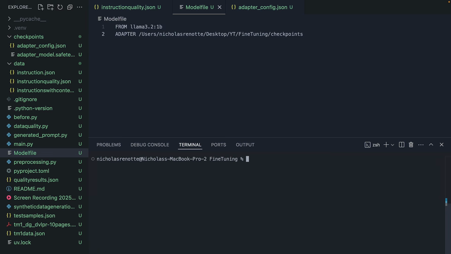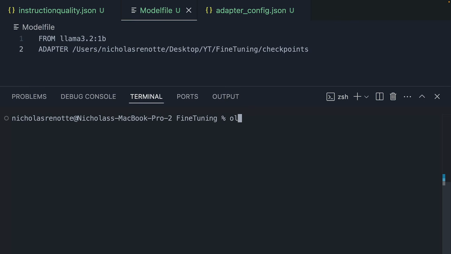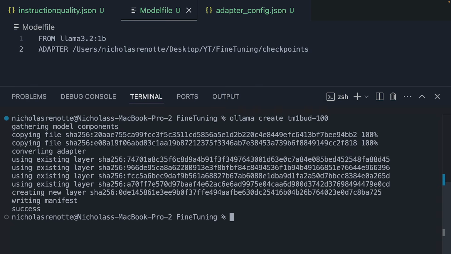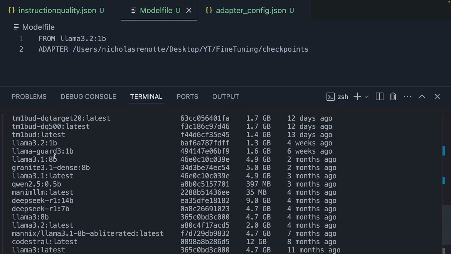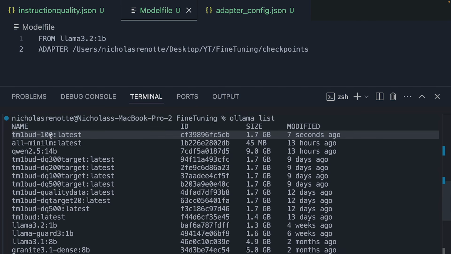Okay, so let's go and create this. To create it, I'm going to run ollama create TM1bud-100. This is going to pick up our model file because we're currently operating in the same directory as the model file, and it should pick up our new safetensors file. If I now go and run ollama list, we should have our TM1bud-100. Take a look, TM1bud-100:latest. So that is now deployed via Ollama.